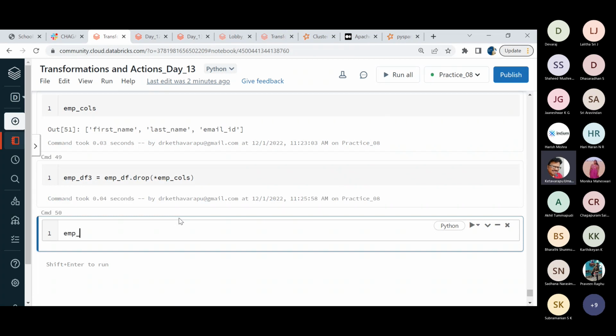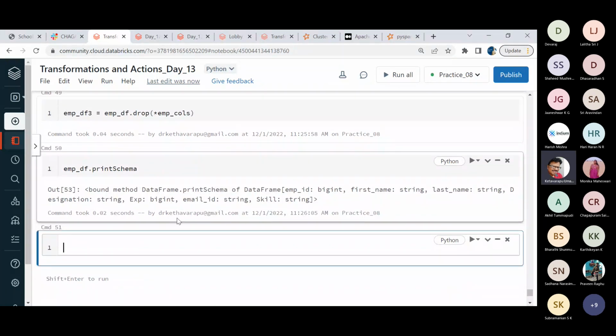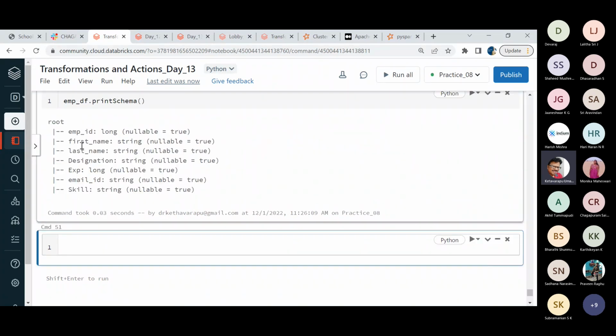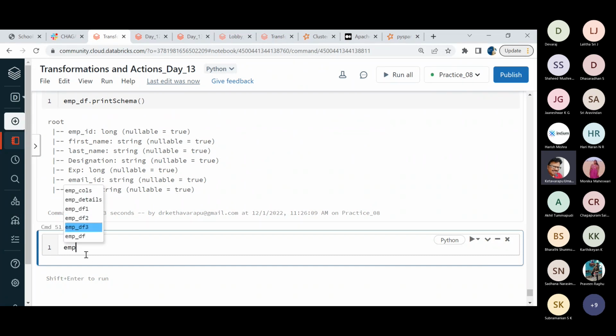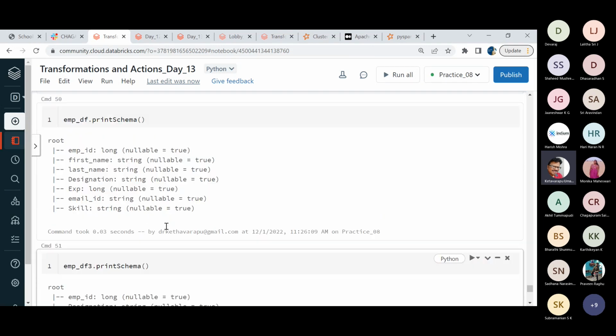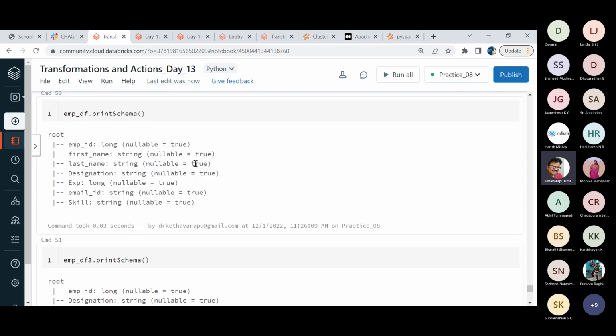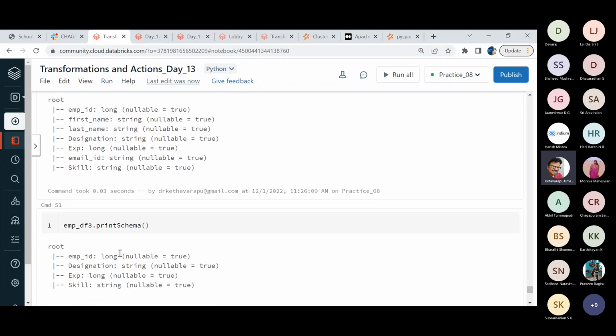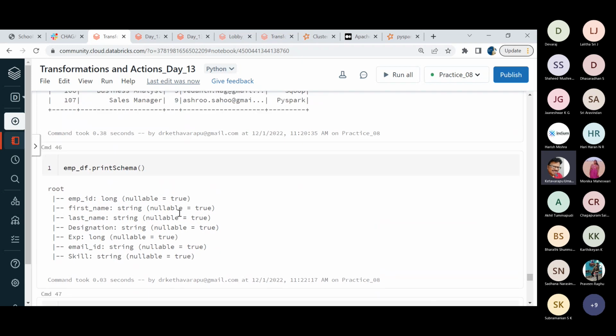Now, if you observe the print schema of the original data frame, this remains the same. So: employee ID, first name, last name, designation, experience, email ID, skill. Similarly, the latest data frame is DF3, print schema. You can mention that. There is no reference to first name, last name, and email ID. It has just employee ID, designation, experience, and skills. So in this way, you can make use of the convention.